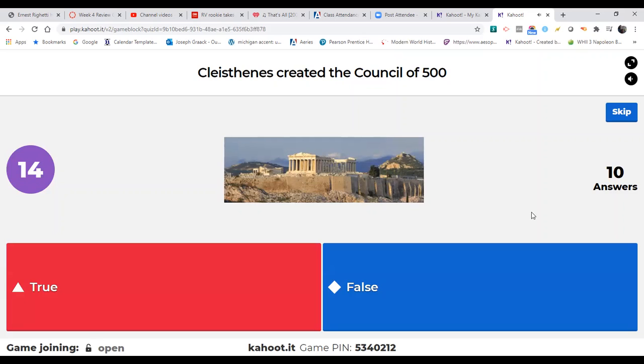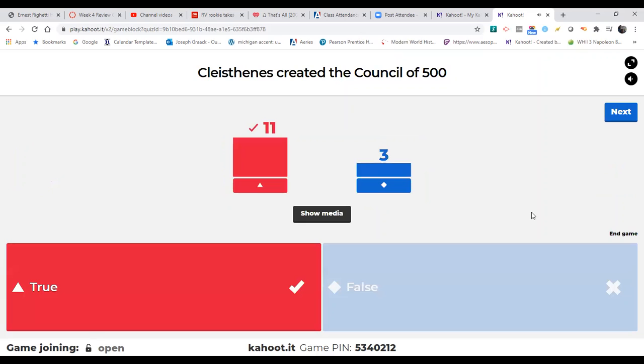Are we supposed to know these? Yeah. They're in the notes in Canvas, and we went over them together. It's true. Cleisthenes created the Council of 500.